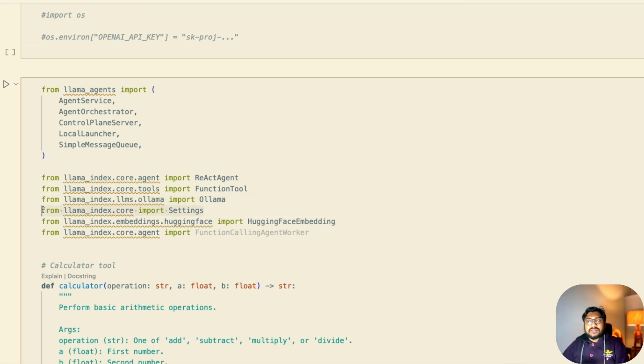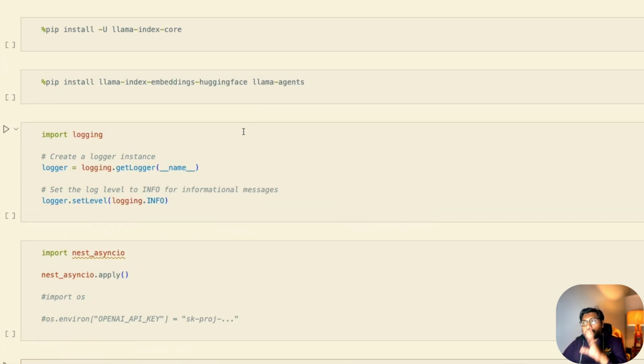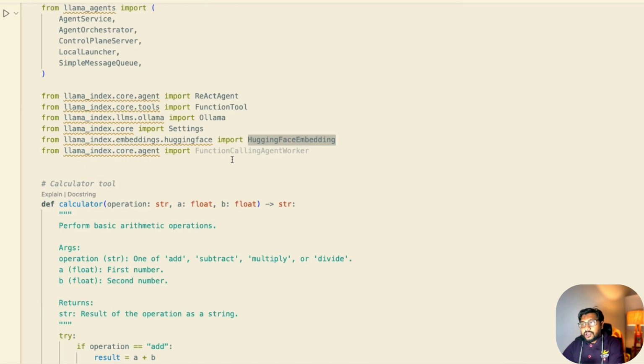This is just simply settings to enable LLM, and because sometimes we need local embeddings to access the local memory, we are also going to use the Hugging Face embedding. So all these things are going to be done locally after you've successfully installed the Python libraries. So this is all the import statements that we need.